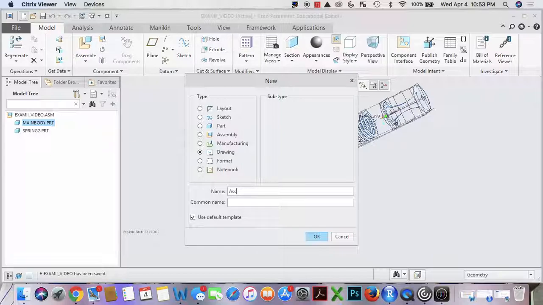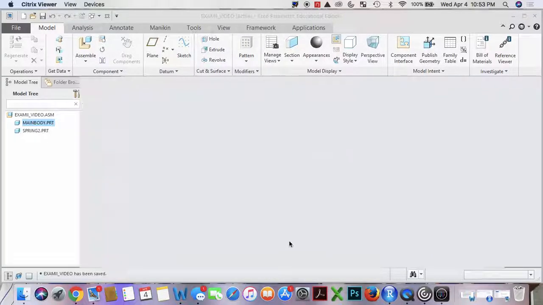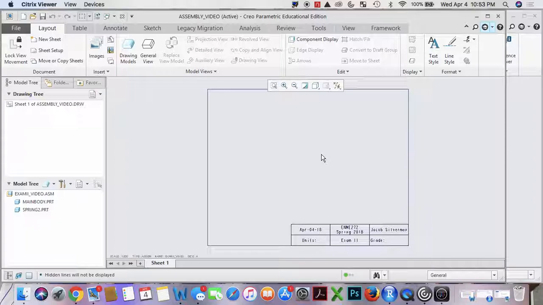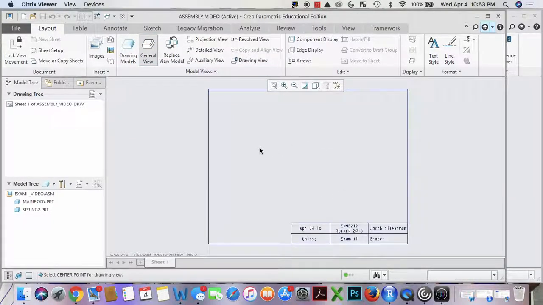Drawing, assembly, video. Uncheck the default template. Empty with the format. The format's still there. And here's our drawing. So the first sheet of the drawing, we're going to do our table, our BOM. So let's input our assembly.